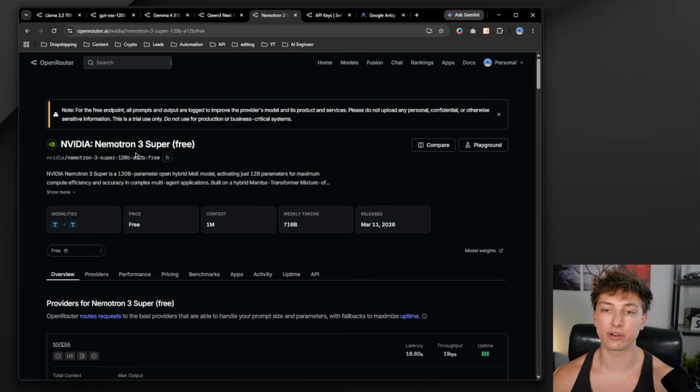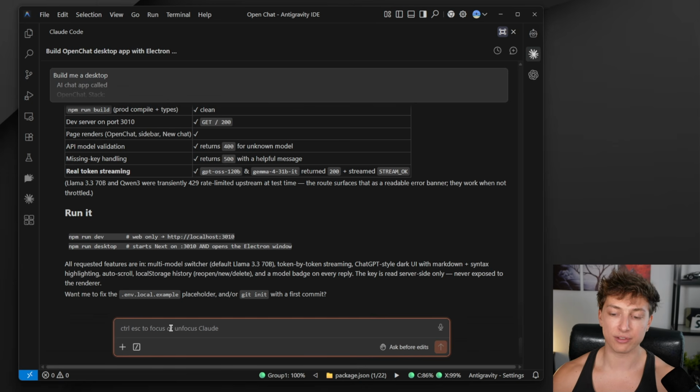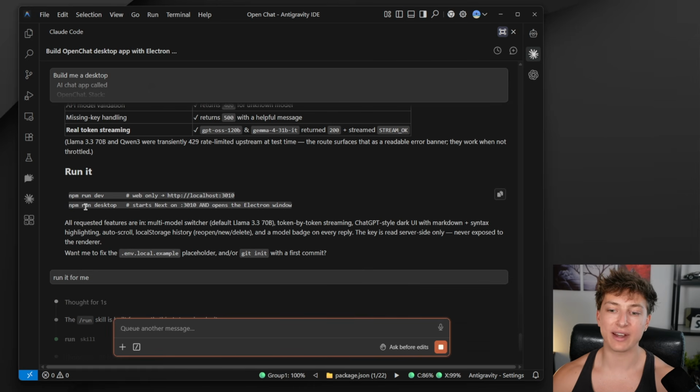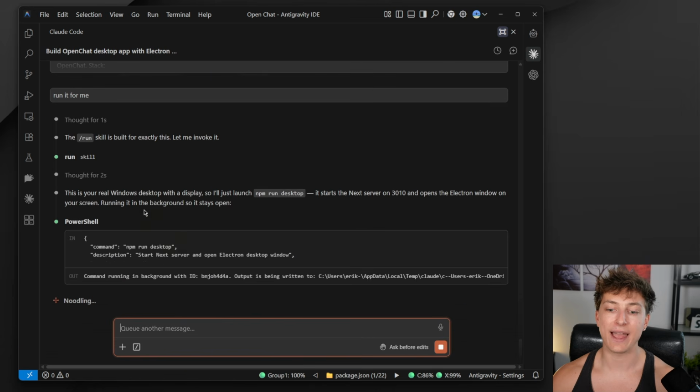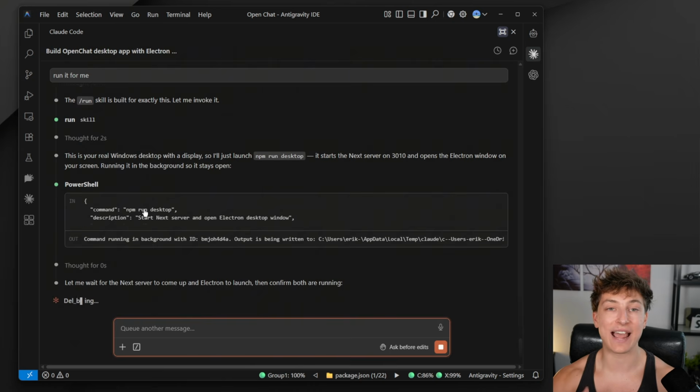So all of these are completely free, all from different service providers, so that we actually have variation. All right, so now I'm literally just gonna say run it for me. And with this specific prompt, it actually creates a desktop app for us as well, so that it's not just on the web, but we can open it as an actual app.